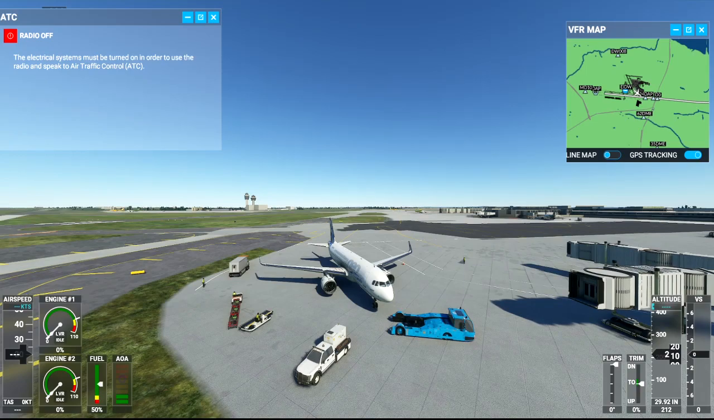Today we're going to be looking at the ATC ground services, cold start and taxi. That's what we'll be looking at today. And the second episode will be the takeoff, autopilot with ILS landing. So we're going to be looking at two parts.